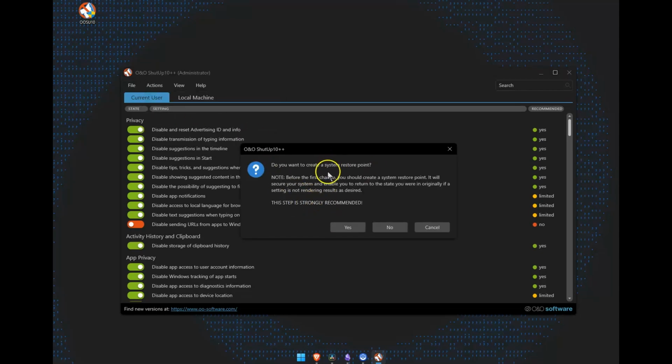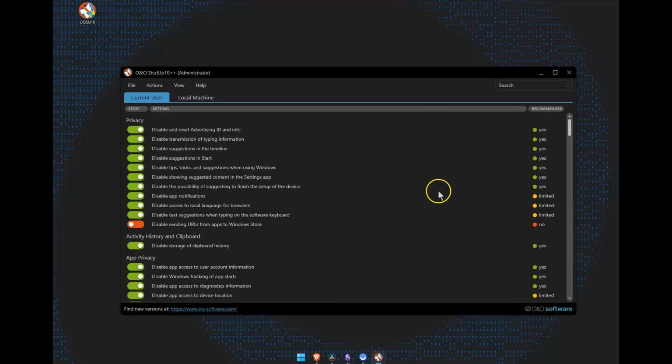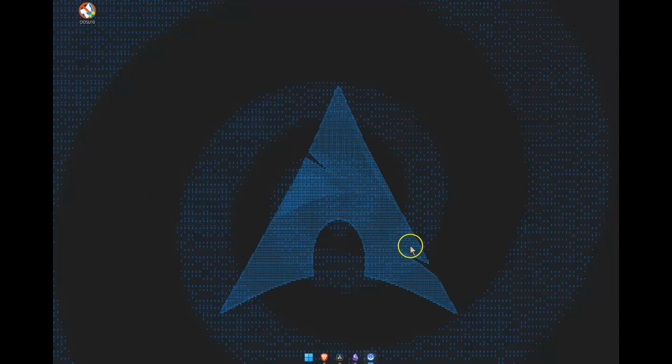This is just reminding you to create a restore point. I'm going to click no, but if you hadn't yet, click on yes. All of the settings were made. Now when you close out of the app, it is going to prompt you to restart. Mine hasn't because I already did, but you do want to restart after you save the changes, and you're done.